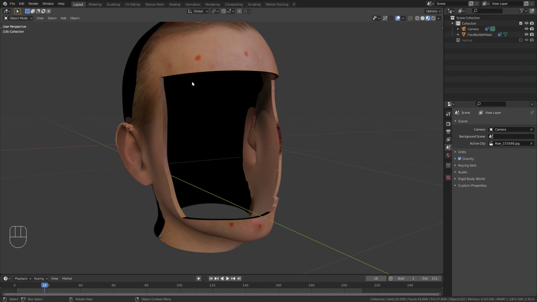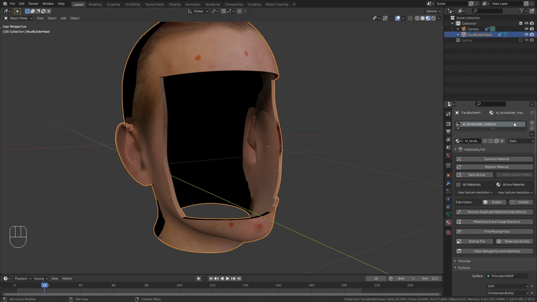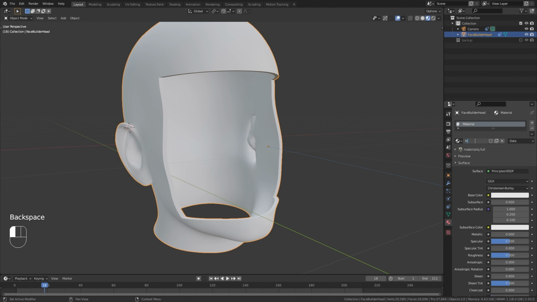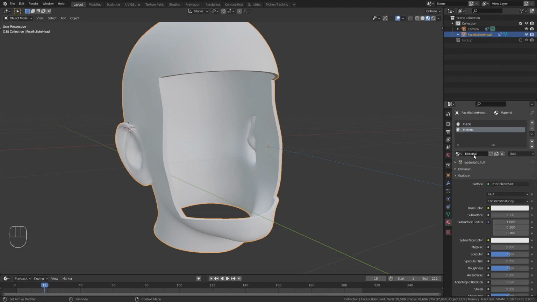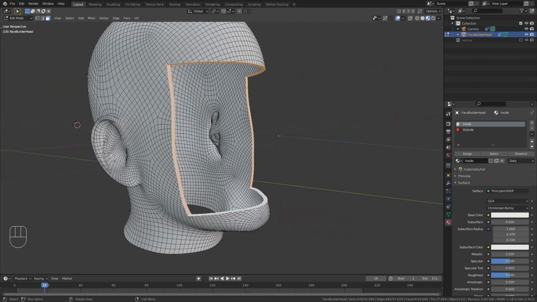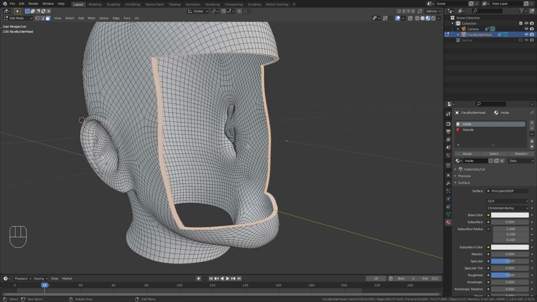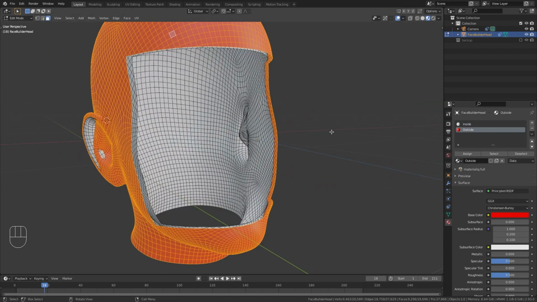With the modifiers applied, we are now ready to shade the head. We don't need the texture from the FaceBuilder add-on anymore, so let's just remove it. Then create two new materials, one for the inside and one for the outside of the head. Tab into edit mode and apply the parts of the mesh to the corresponding materials. The rim around the hole should have the inside material.